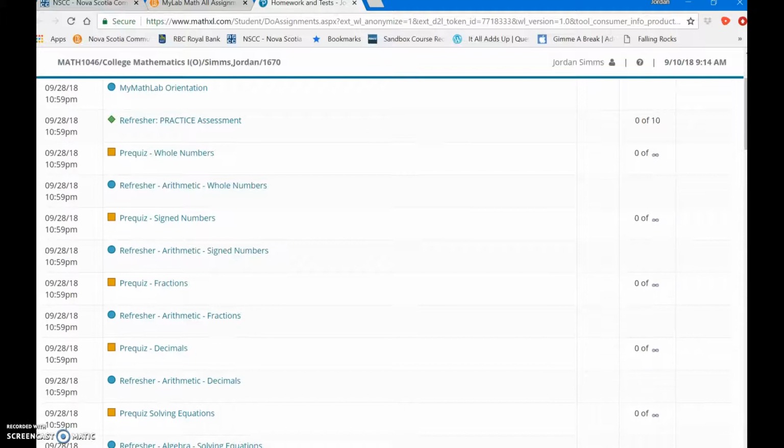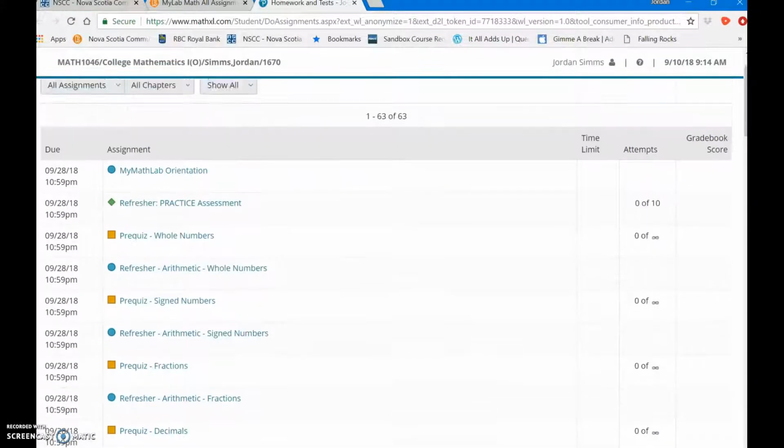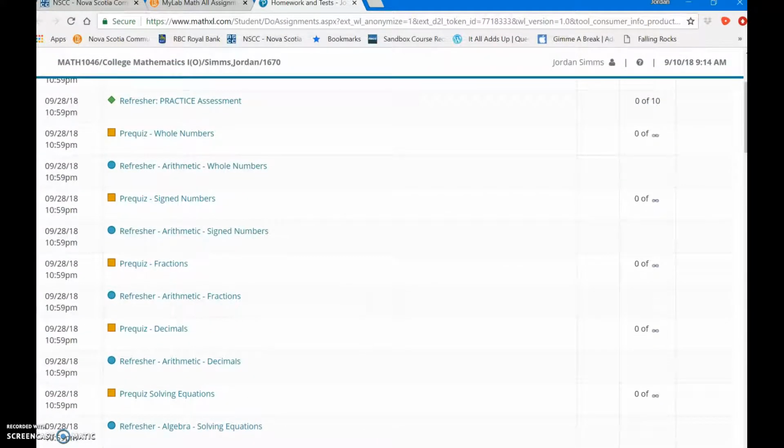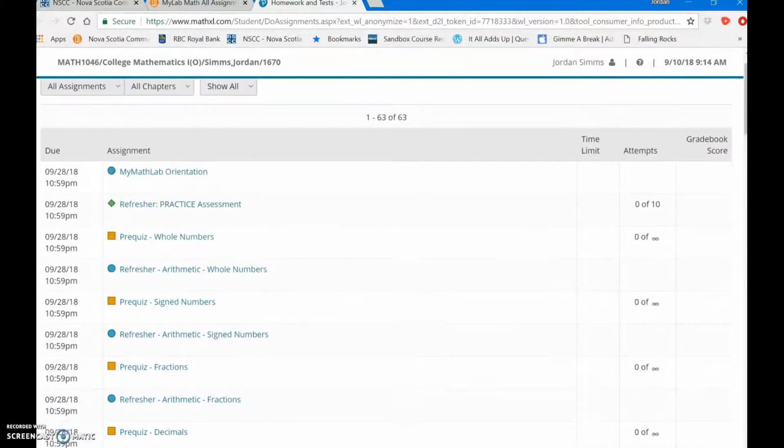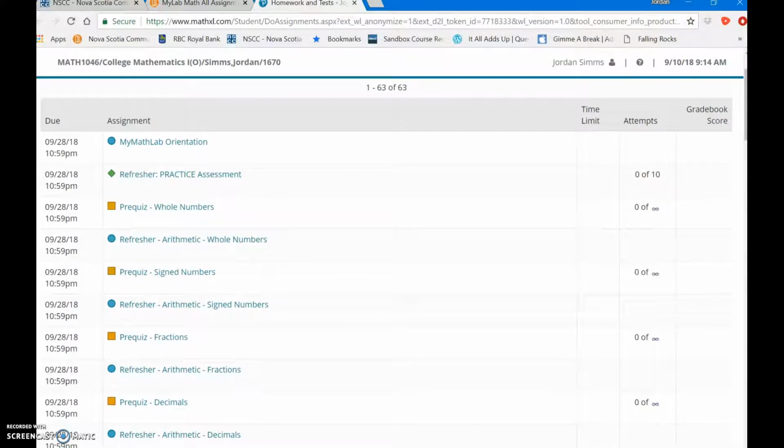When we're in here now, we have a refresher section. The first 3 weeks of this course are refresher. None of this is worth any marks, so don't feel that you have to complete all of this 100%, but this is the mathematical foundation that you need to hopefully be successful this term.